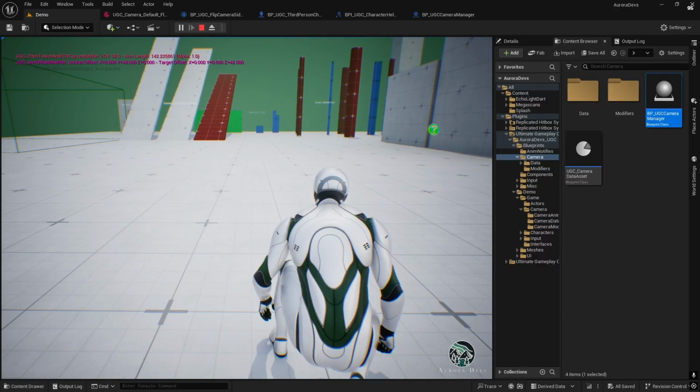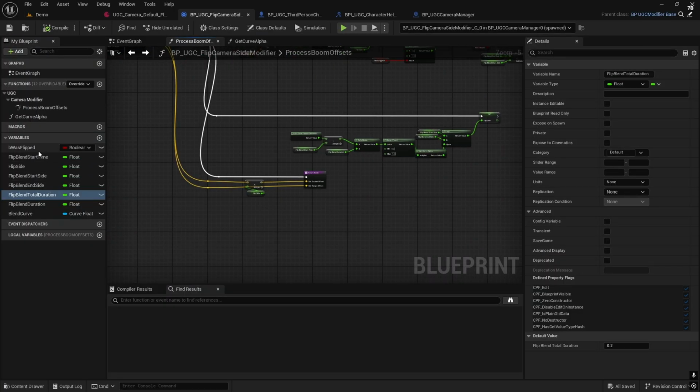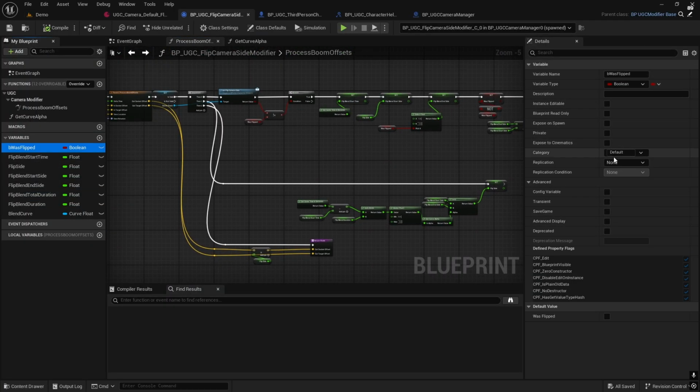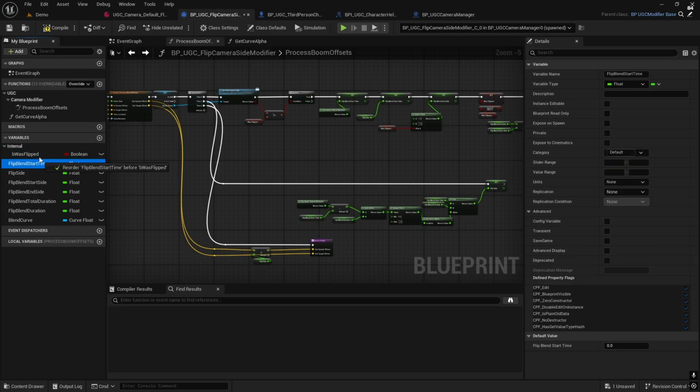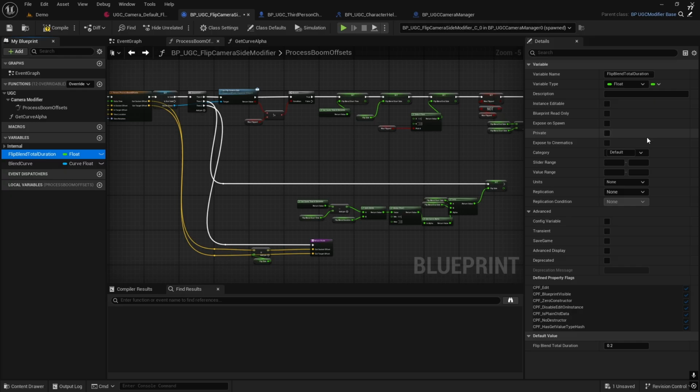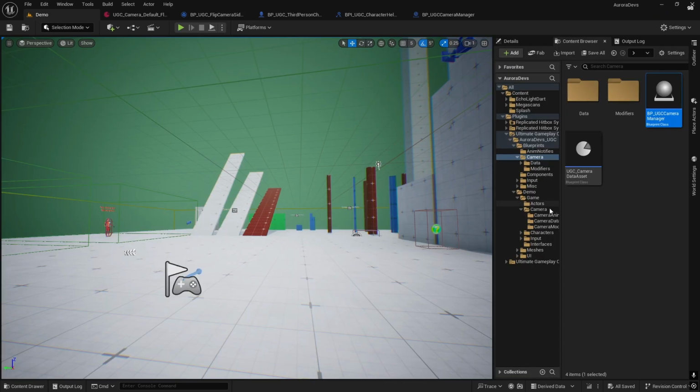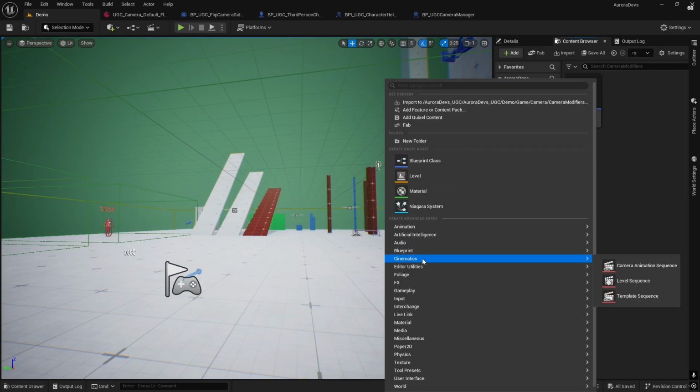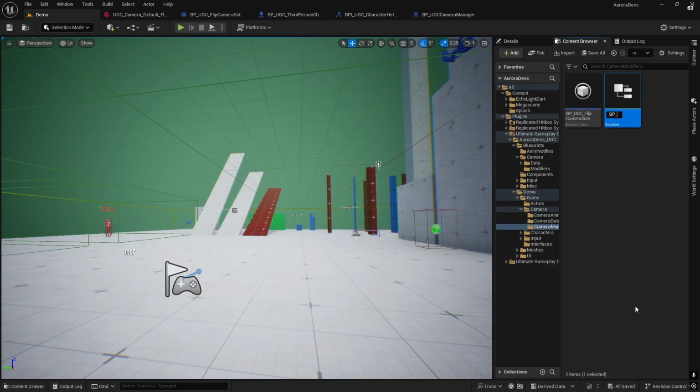Now that everything works, let's integrate the modifier settings into our camera data assets. That way you can either toggle this behavior or change the blend duration/curve with data assets. First, we'll create a struct for the settings. Then, in the Blueprint Camera data asset base, we'll add the new settings.